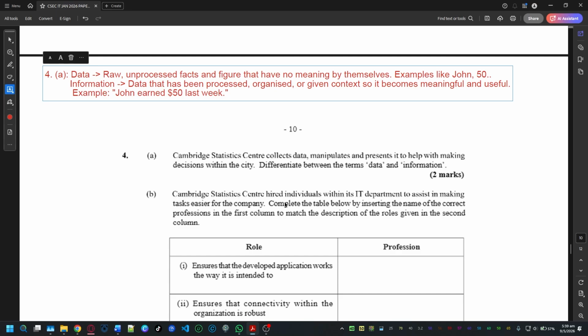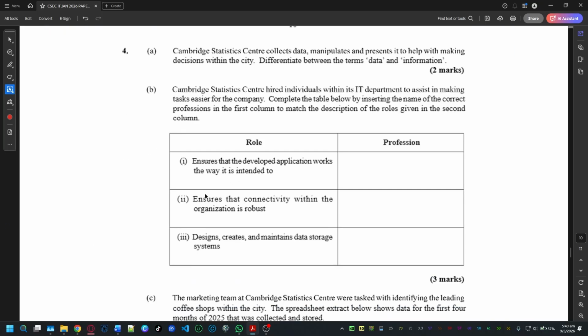The next one: Cambridge Statistics Center hired individuals within its IT department to assist in making tasks easier for the company. Complete the table below by inserting the name of the correct professions in the first column to match the description of the roles given in the second column. Okay, so this is the description, and here you will now type in the profession.